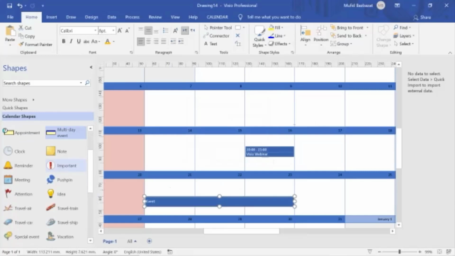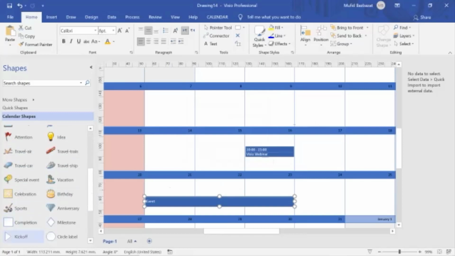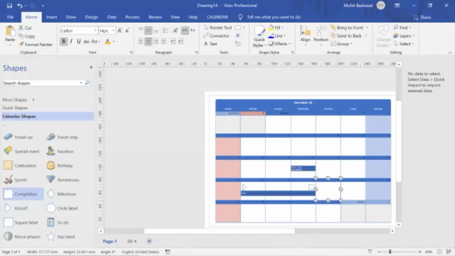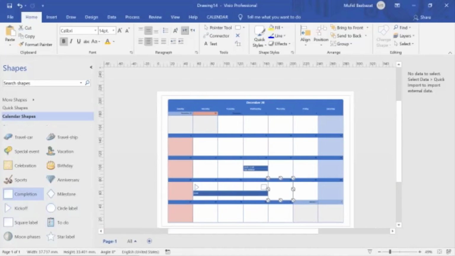And I can add some shapes to it if I would like to. For example, I can say that this is the start date of it, or this is where it starts. I can show that over here. And when it completes, the completion will be on that day. So I can do that also for completion, and put it over here. So there you go. I put it like that. So this is the way to create a calendar.